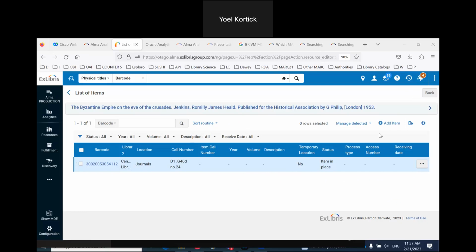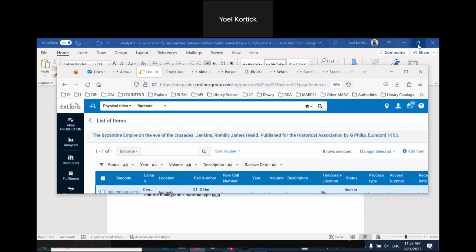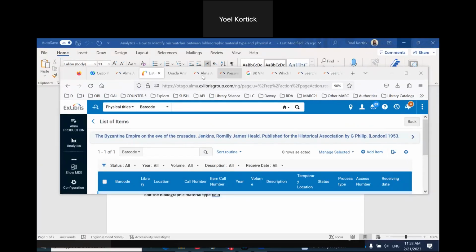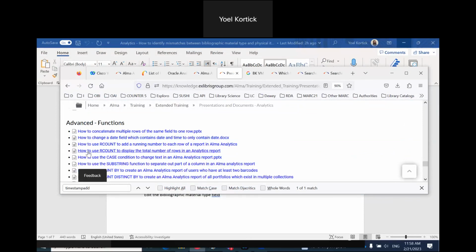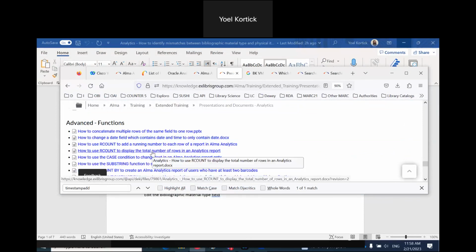Let's go take a look at the chat. Can you perform a count function on that report to know how big the number of mismatches is? Yes. There's a few ways. And on that same page, let's go to the page there. Here we go. So there's one here, how to use R count to display the total number of rows in an analytics report. That's one way.